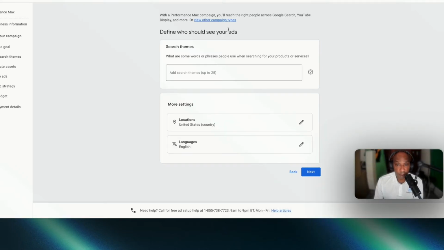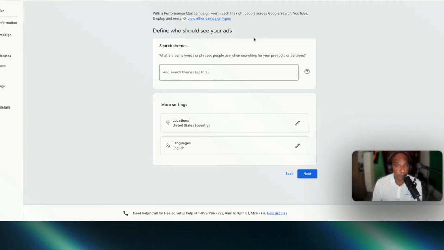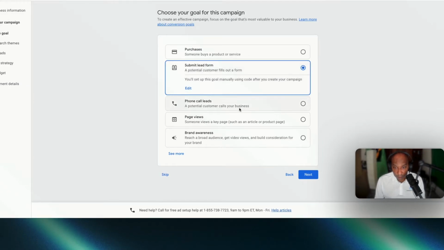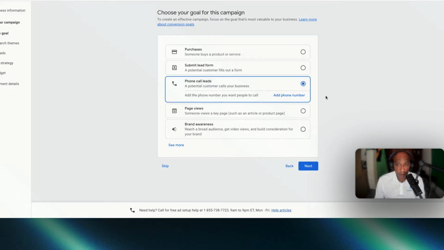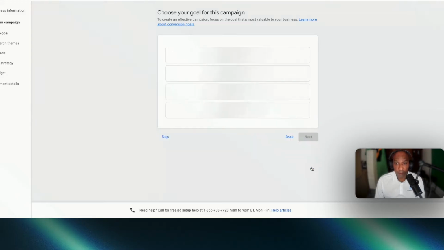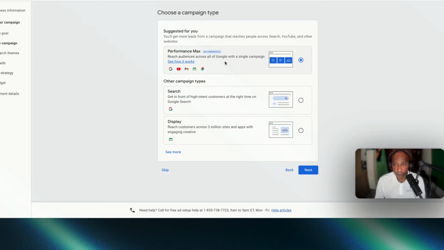The computer by default tries to make us use a Performance Max campaign, which is a widespread advertisement across all Google platforms. And that's not what we want. So let's go with phone calls and see if that puts us back in a search campaign. Performance Max, which we don't want.